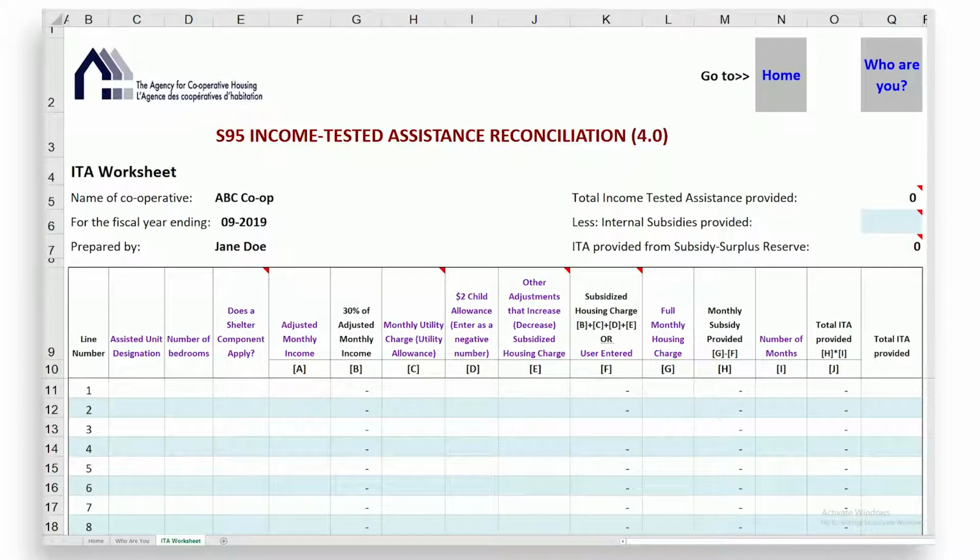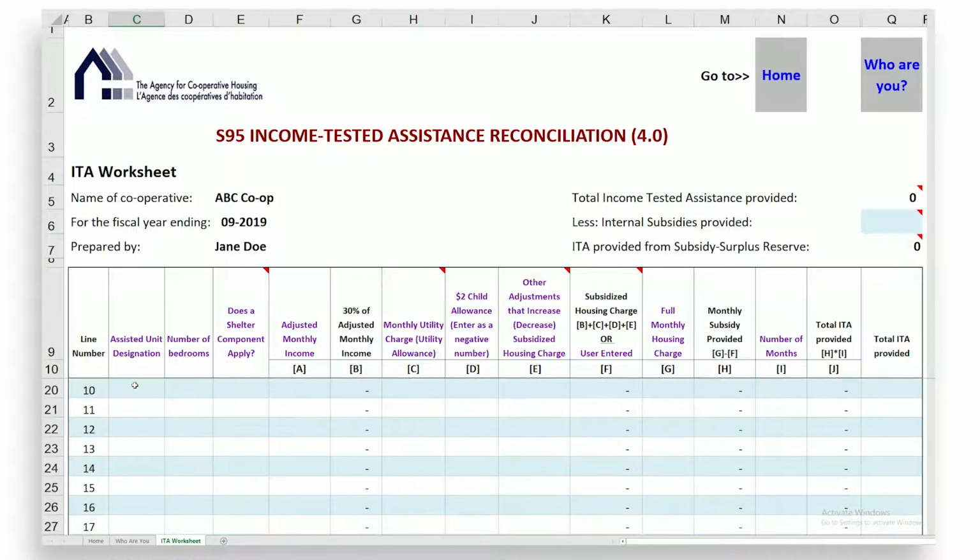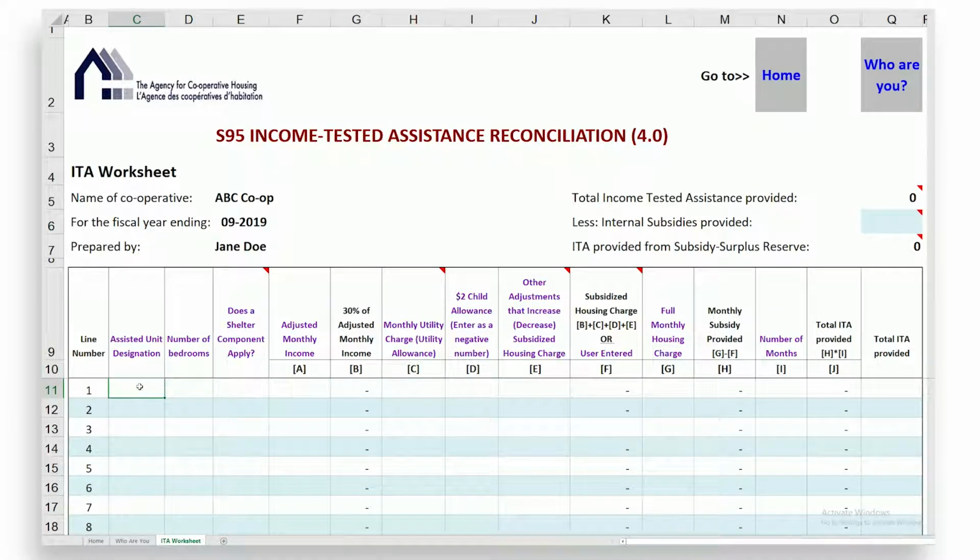Let's get started. Give a different code, such as a combination of letters, for each unit that was given income-tested assistance for any part of the year. To protect your members' privacy, do not enter unit numbers or addresses. Start a new line if there is a change in the amount given to the current occupant due to a change in the number of people living in the unit, or a change in income, or if a new occupant starts receiving assistance. Also, start a new line for a new occupant.